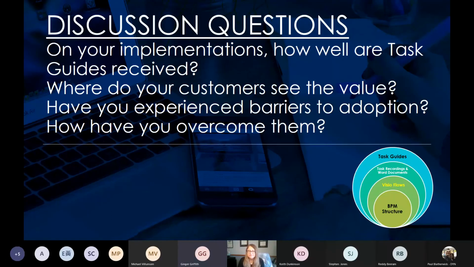So let's talk about how you're doing. How are you using task guides on your projects? Are they well received, and do your customers see the value in those? And have you had any barriers? Have people come up and said, I'm not going to use it, or there's a problem with it? And if so, can you tell us how you've overcome those? So we're looking for those nice volunteers. If we had a way to hand out candy, this would be the right place to hand out candy to people who answered the question or helped us with the discussion.